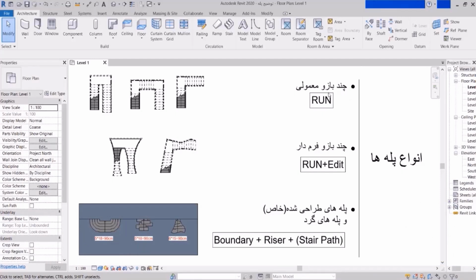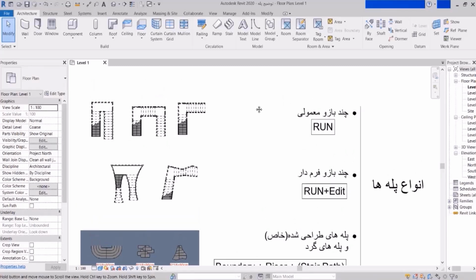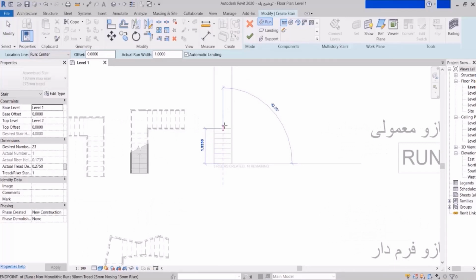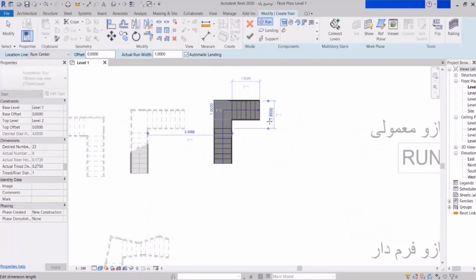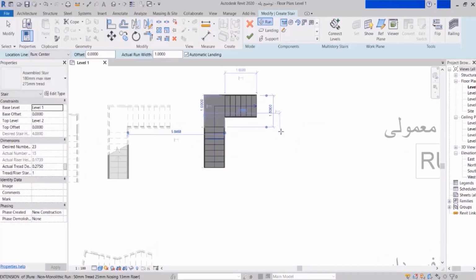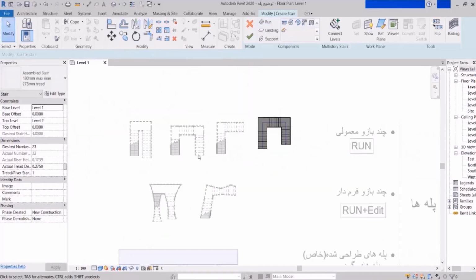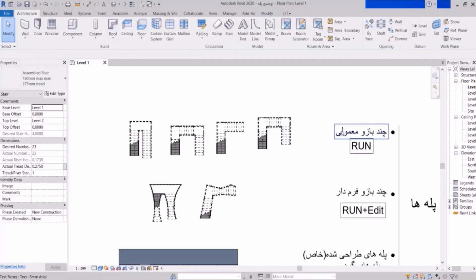The first one is called a normal multiple run stair. And how did we draw them? That's right, by run. This is one example that I'm drawing now. These are other examples. This is the first group.